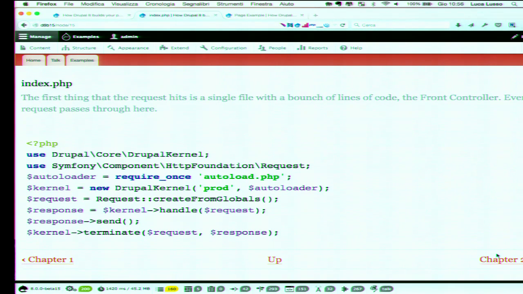In this file, the first thing we do is use a couple of classes. Then we require the autoloader from Composer, and then we build an instance of the Drupal kernel, which is the Drupal version of the HTTP kernel of Symfony that handles the request and turns it into a response.